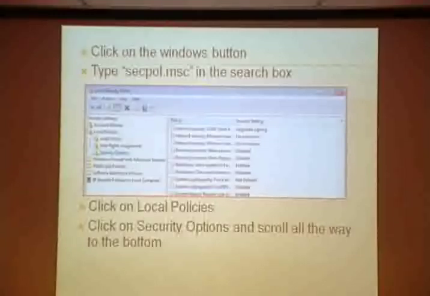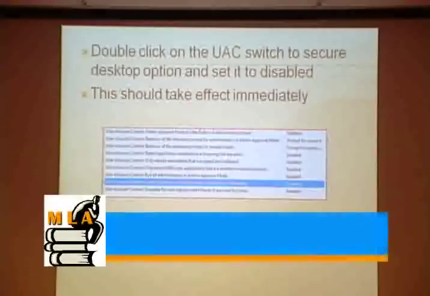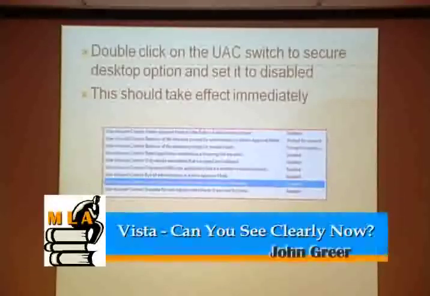On the left-hand side, you click on Local Policies, and then you click on Security Options. In the right-hand window, you scroll all the way down until you get to the User Account Control: Switch to the secure desktop option. It's highlighted here on the screen. If you get to that section and set it to disabled, it should take effect immediately, and it's no longer going to prompt you with that dark screen and light screen every time. It's just going to do a pop-up box rather quickly.